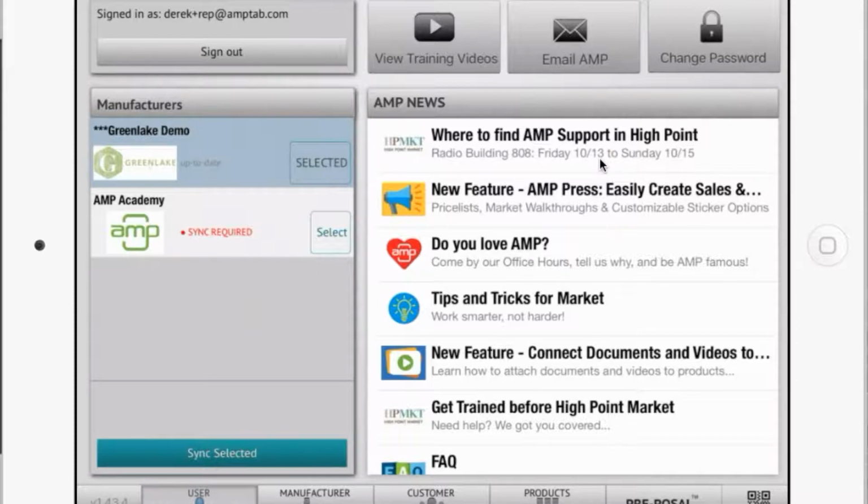On the right here, you're going to see AMP News. This is information. Just check this out every once in a while. New features, kind of like this one's about AMP at markets, at High Point Market in this case, that kind of thing. Find it here in AMP News. This is how we can communicate what's going on in the AMP world to you.